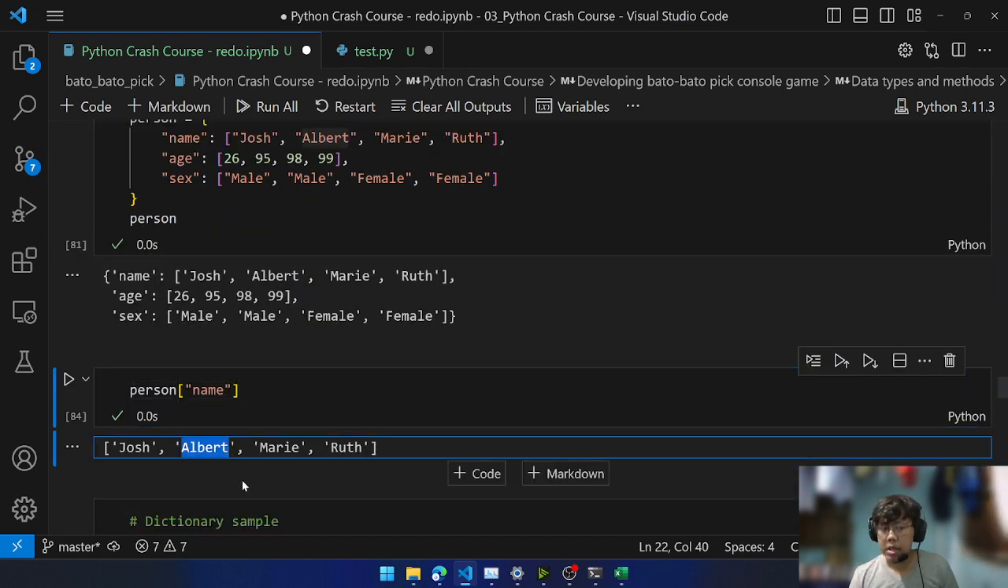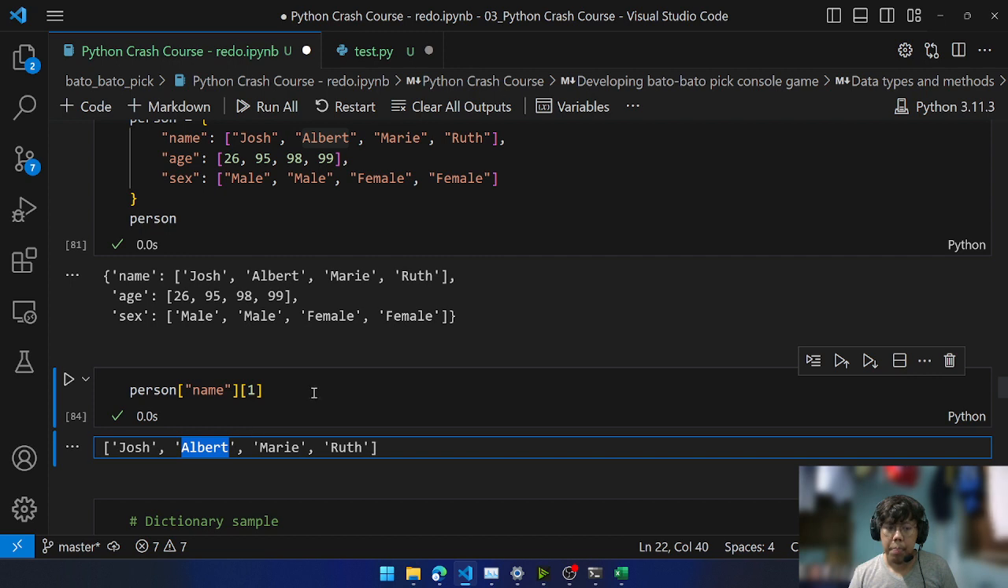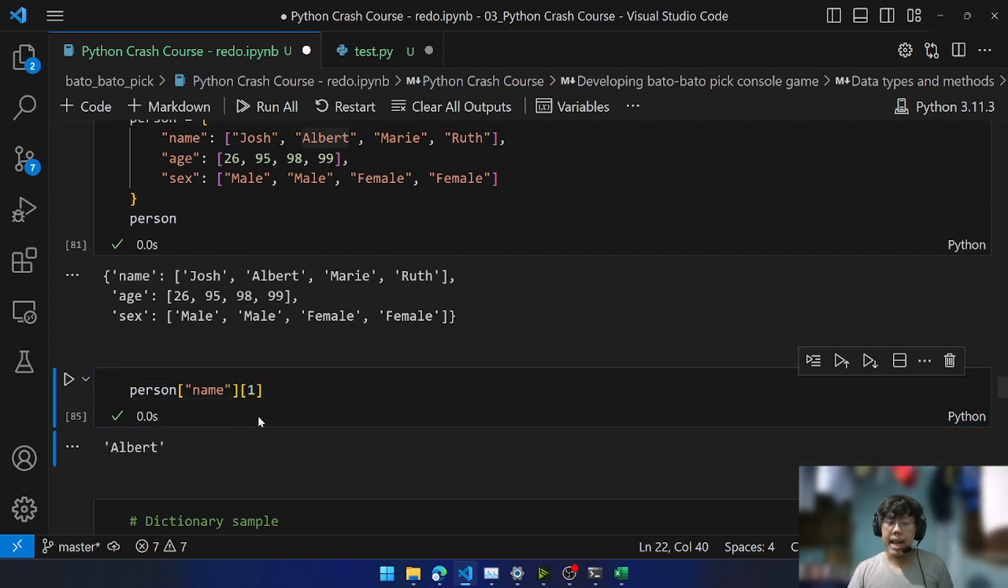You want to get Albert, diba? So pang ilang index si Albert? So let's count. 0, 1, 2, 3, or 0, 1. Okay? So it's index 1 kasi 0 and 1. So kapag print ko siya, ayan, ako si Albert.